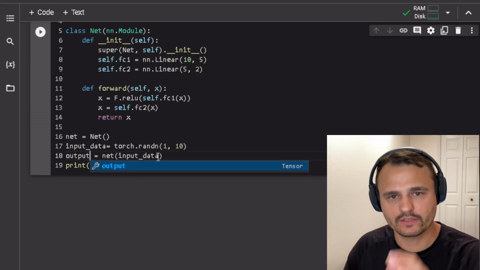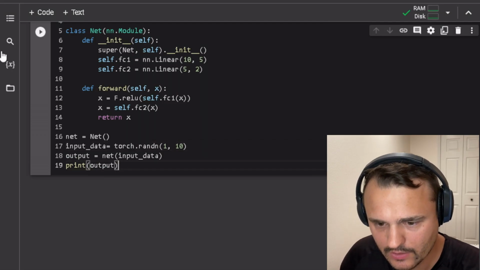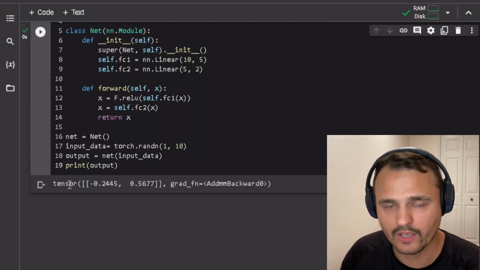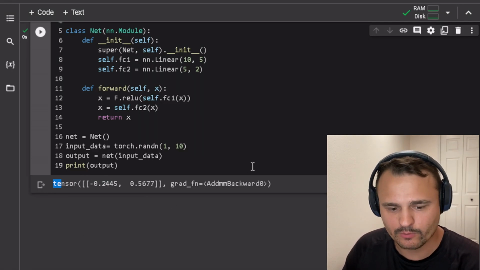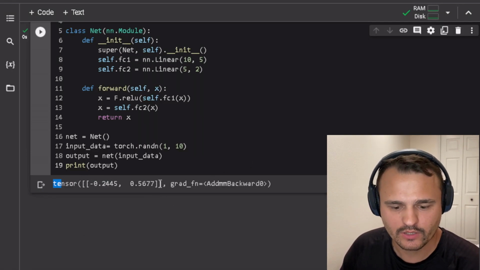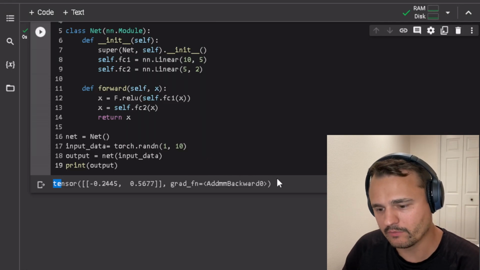It would help if I could type. All right, press play, and there we go. We got it. It's as simple as that. You built a simple neural network using PyTorch and made predictions.